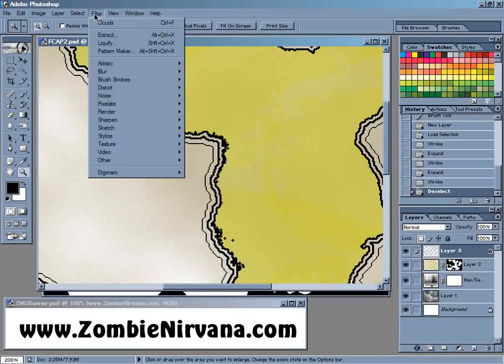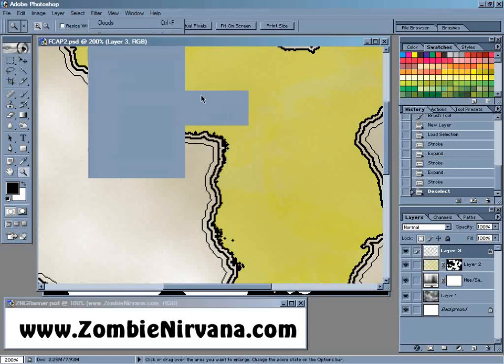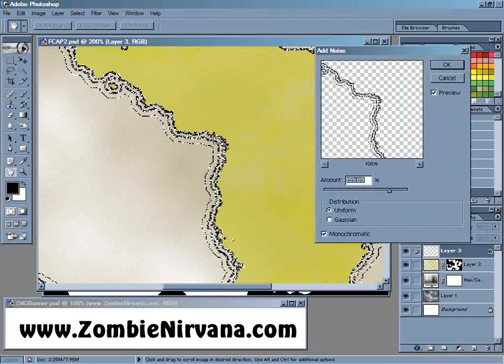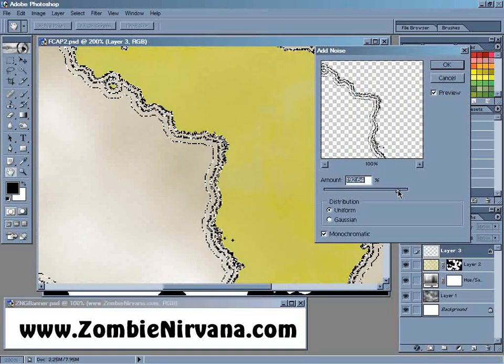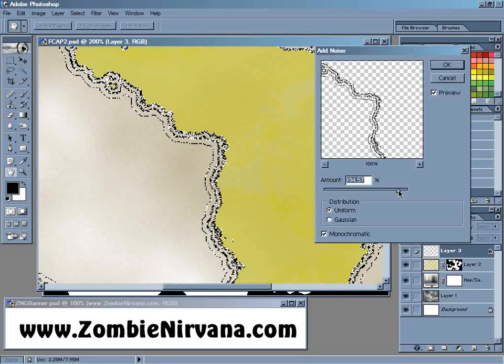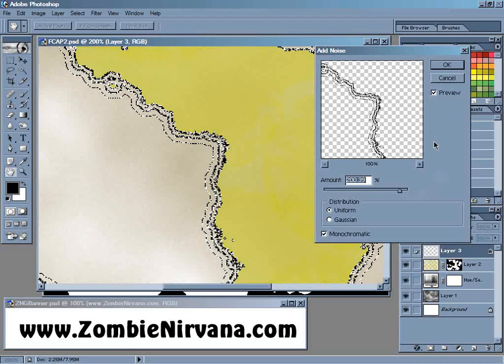So we're going to come up here to filter, down to noise, and over to add noise. We're going to select monochromatic, and we're going to crank the amount way up, and you're going to see a lot of little white dots appear in here. Up right around 225% is pretty good. So right about there.